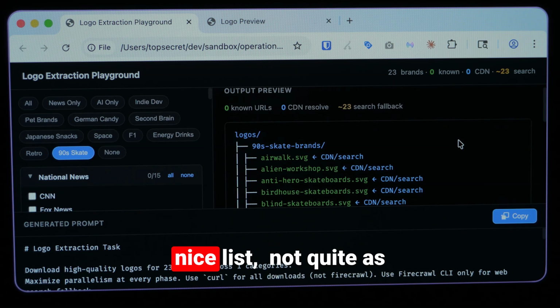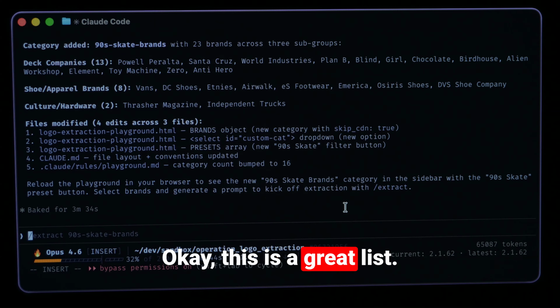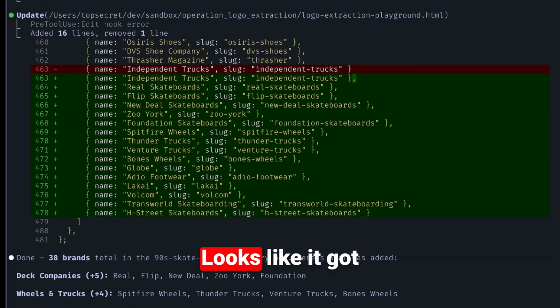Okay, looks like it got a nice list. Not quite as many as I was hoping. Okay, this is a great list. Let's try to expand it to 30 to 40 logos total. Cool. Looks like it got some of the more obscure brands.